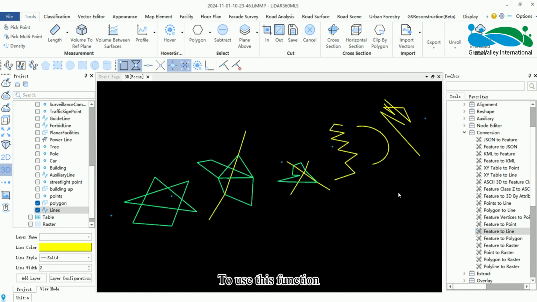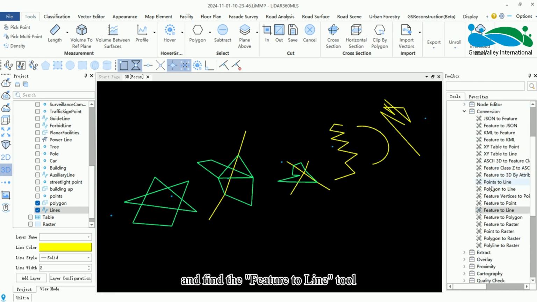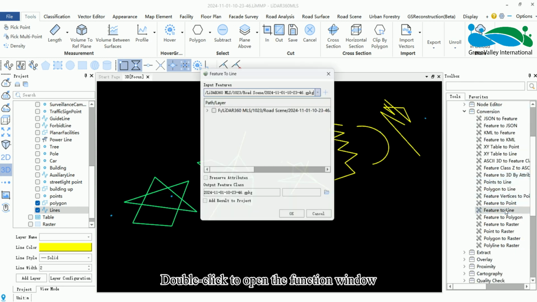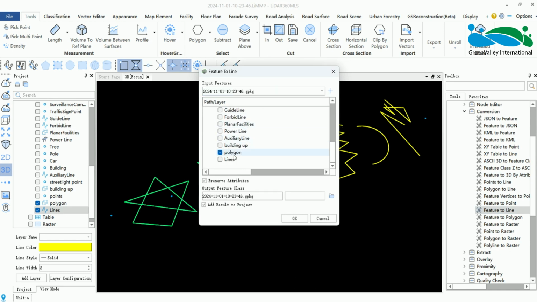To use this function, navigate to the toolbox under Data Management, and find the Feature-to-Line tool. Double-click to open the function window. The input features can be lines, polygons, or both.